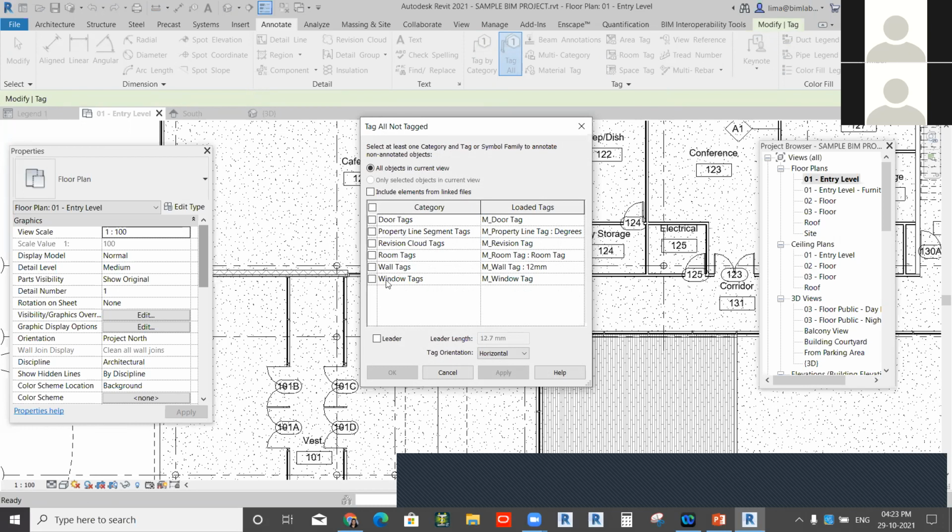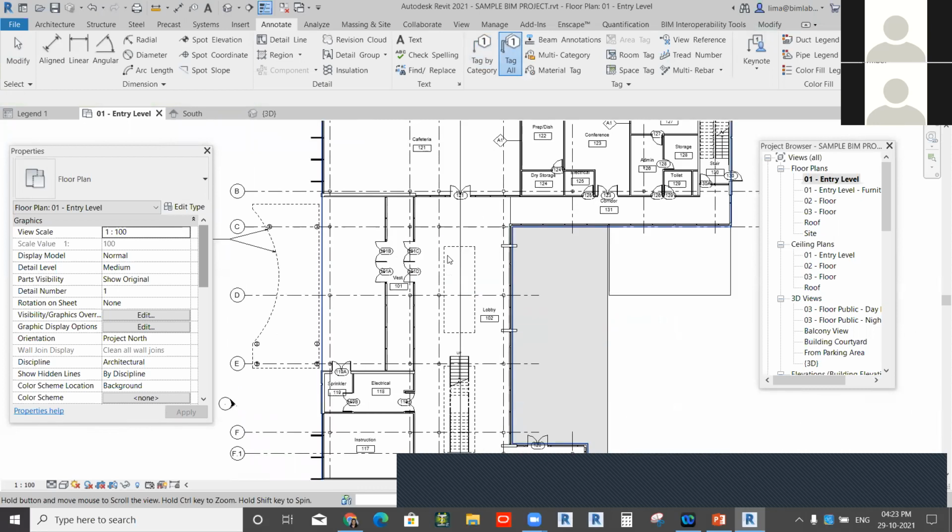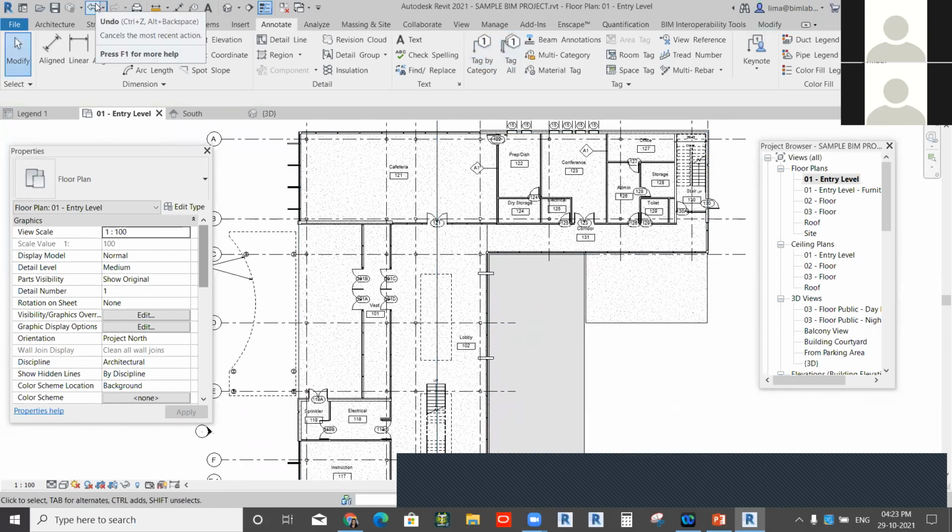Then in the same way there are window tags. So if you want any other type of tag, you need to load that one. So go to the family, you can load that one.